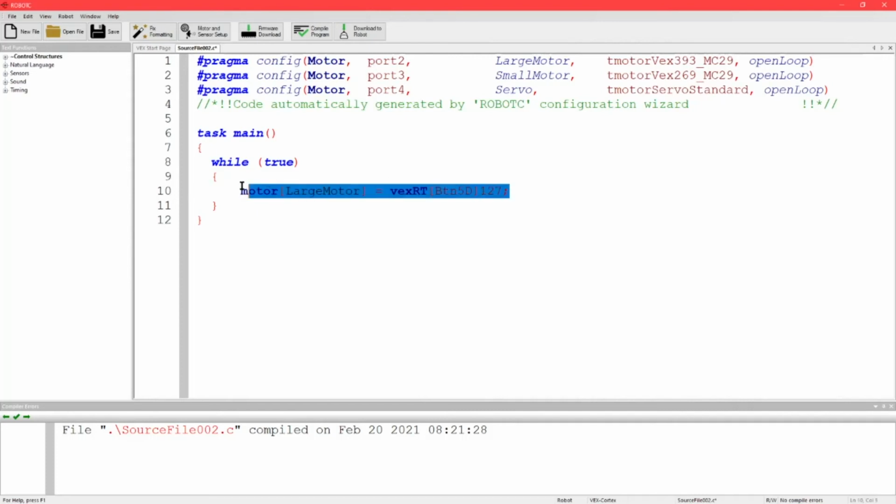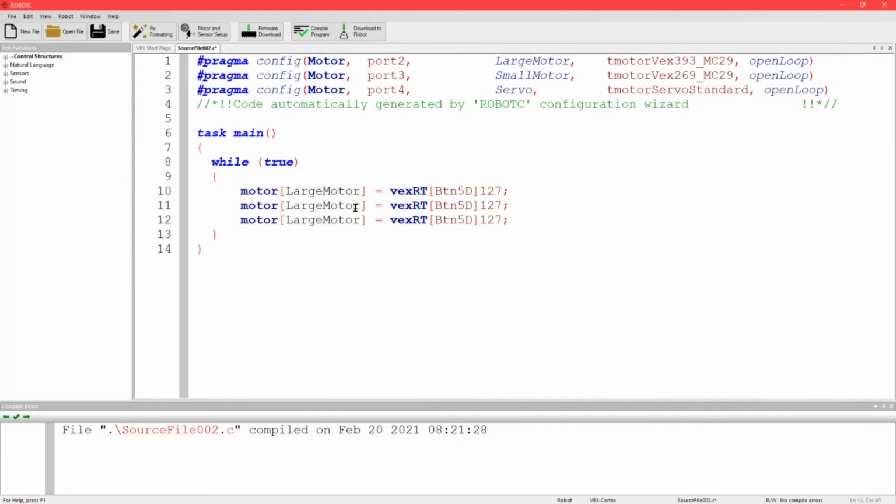So we can do that, and to make another one, we can just copy this, Control C, Control V, and we'll make this one small motor, and we'll make this one servo. And you want to change the buttons around, otherwise it won't quite work. So we'll use 5U, and we'll use 6D. These are the left and right bumpers on the controller.